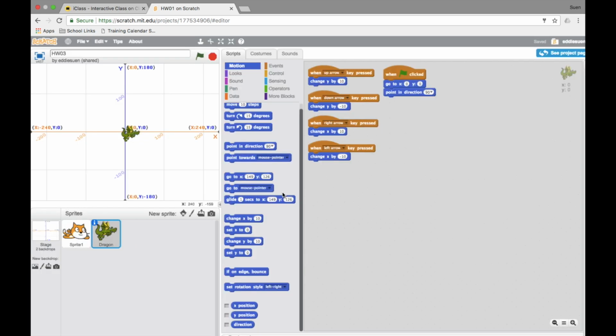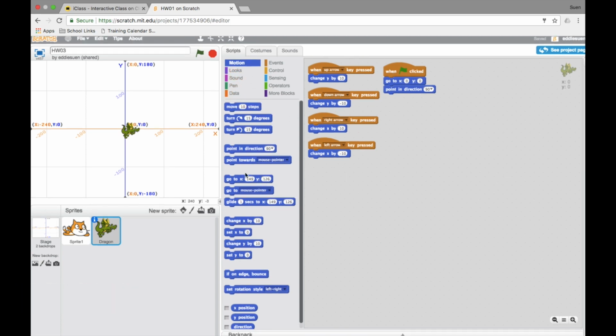And actually, how can you find out this change y by something, change x by something, or go to somewhere? It's all motion, and you can find all these blocks under Motion. Okay, so change x by something, change y by something, go to x and y somewhere.